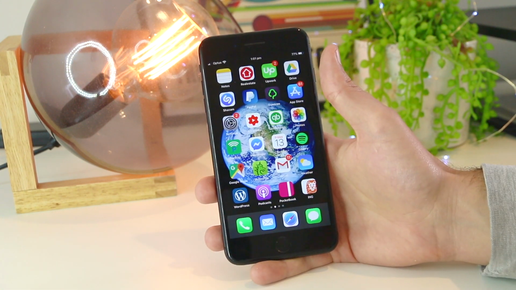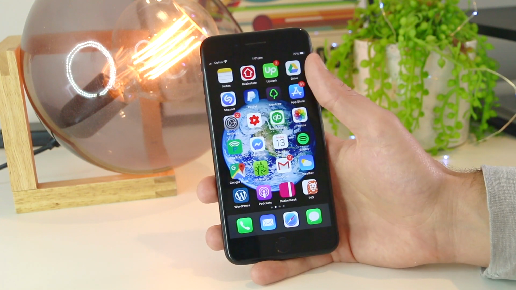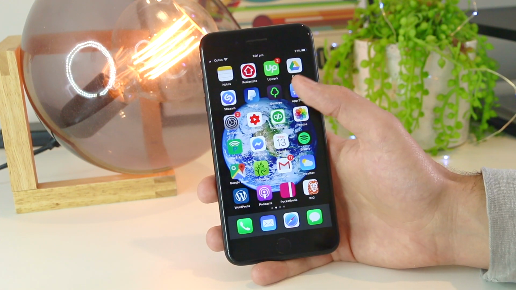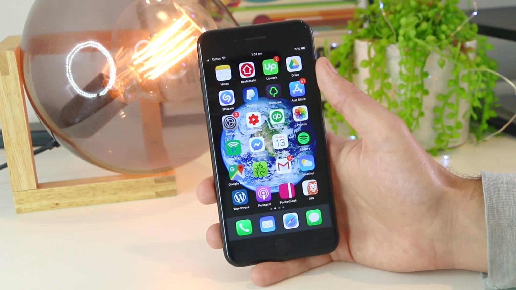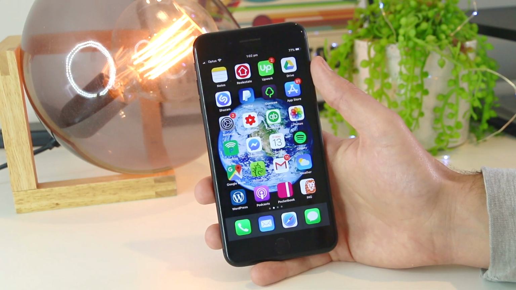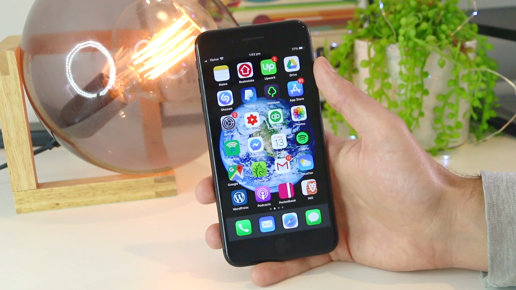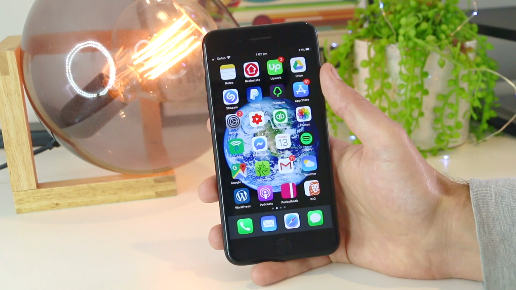Okay guys, so if none of these fixes have worked for you, the very last thing you can try is to update the iOS on your iPhone, as depending on the iPhone model you have and also the iOS, there actually may be a conflict, and this may be causing your iPhone to not show missed calls.